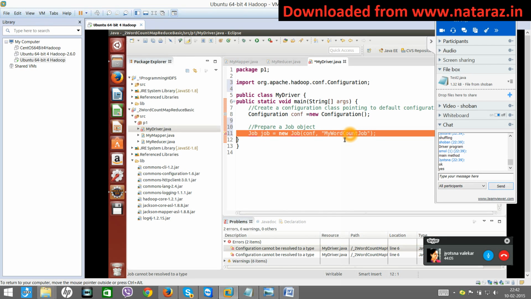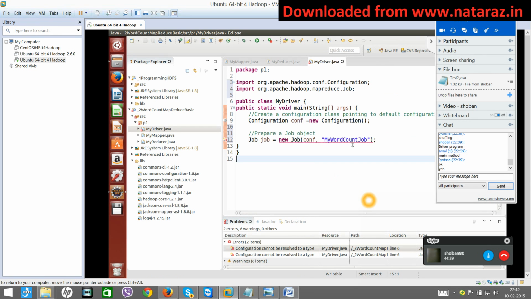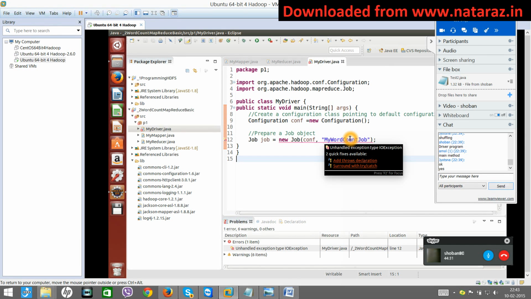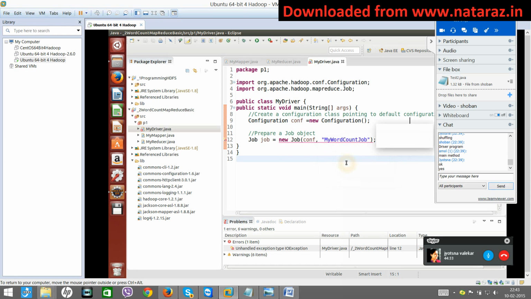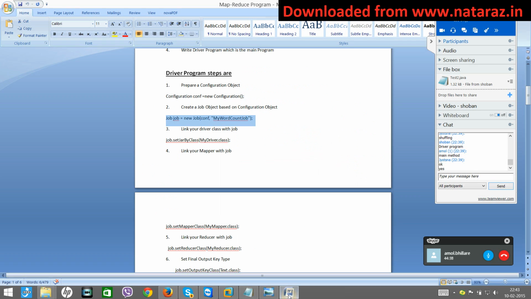Because when you deploy your MapReduce program on a cluster, there will be n number of programs developed and deployed by other teams. So this will give a very unique identification to your program. Control Shift O. MapReduce.Job. Finished. Save. Throws exception, I'll say throws. Save. Done. Two steps are done.